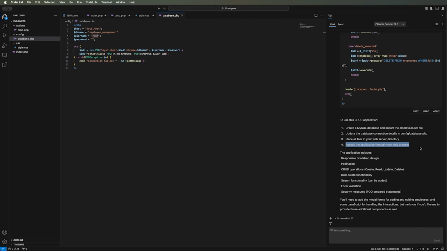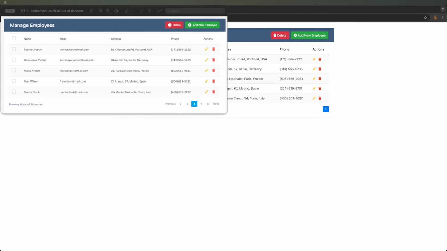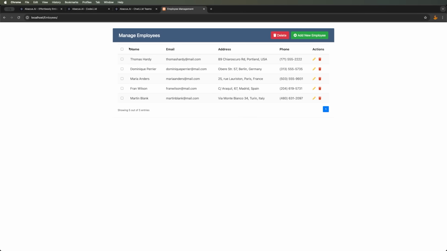Once everything is ready, we'll place all the project files in the web server directory and open it in a browser. Let's try it. After opening localhost, where my web server is running, we can see the same layout from our screenshot. Everything is set up correctly. Now we can see that the entire layout is set up. We can select checkboxes, use the delete and add new employee buttons, and even edit or remove entries. There's also pagination, which is great.